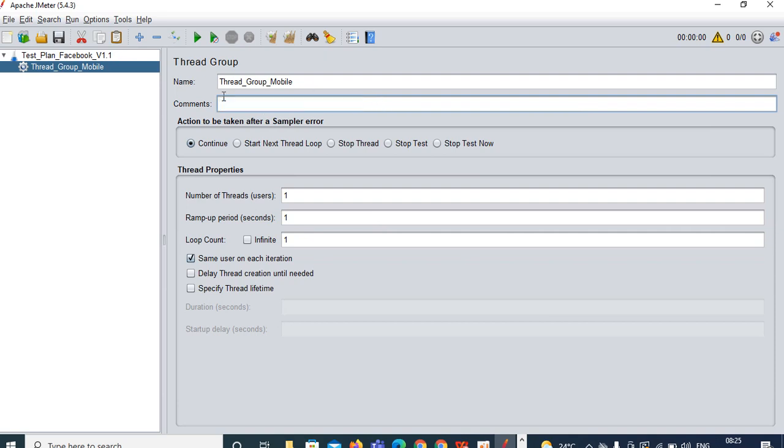Why? Because in the thread group name itself you have given the mobile here. So the people can understand by seeing this name itself. Okay, so this is the test plan, the Facebook application. In the Facebook application, he prepared the script for the mobile module. By seeing the name itself, the people can understand. That's why we are following proper naming convention for each and every JMeter element.